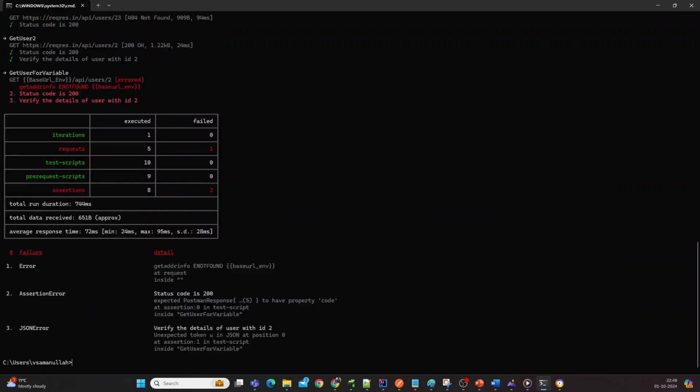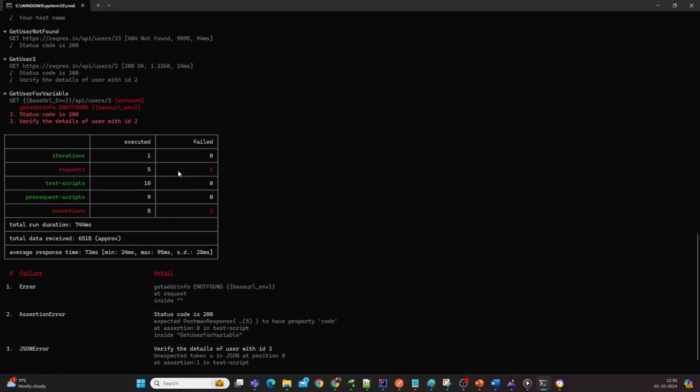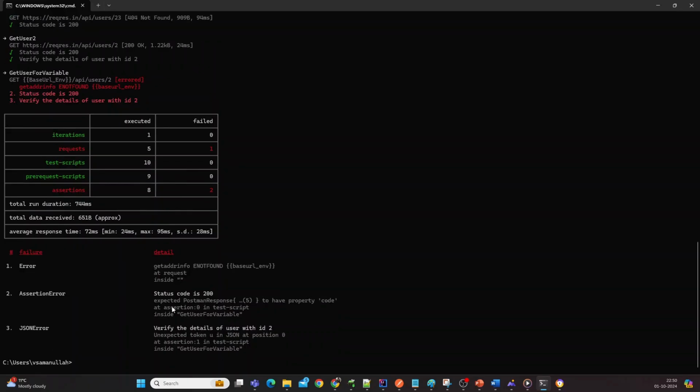You see, it executed the collection. Again you see there are two errors. This is basically expected because we are using an environment variable. So how to get over this? How to basically introduce an environment variable? This can be done by passing another parameter to the Newman run.